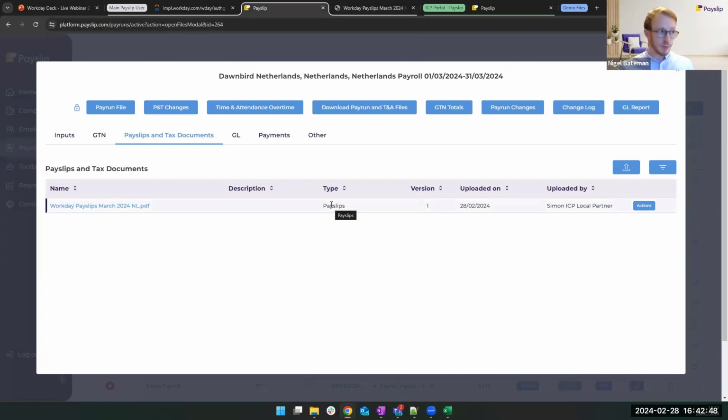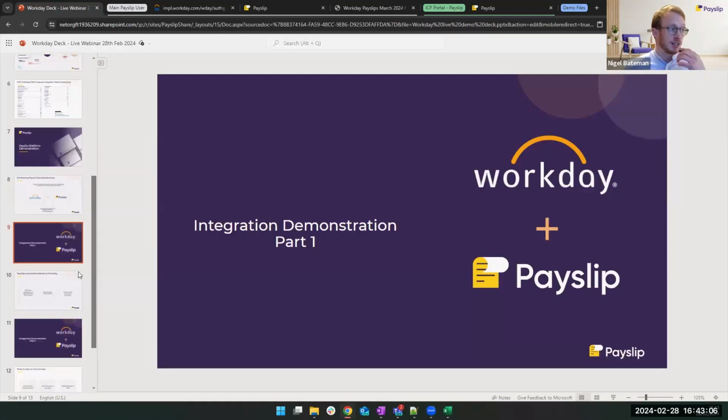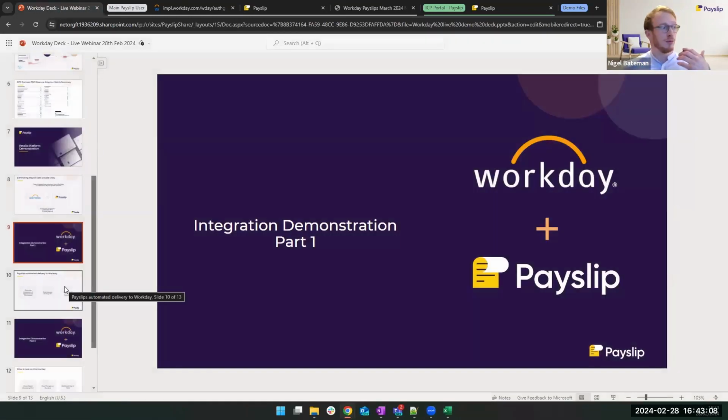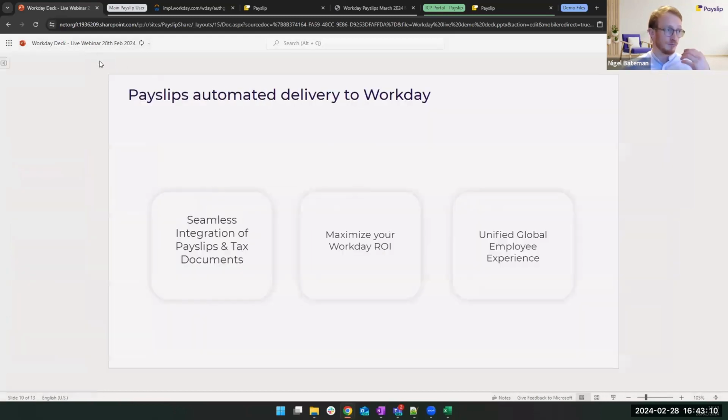9 pages. What we want to do is we want to push that, and this is a Payslip philosophy, is push that all the way back into your Workday platform. To get your full ROI from Workday, you should be doing this for all of your employees, a singular, unified experience. And that's what we talk about here when we come back to the slides for just a moment. We want to push those automatically.